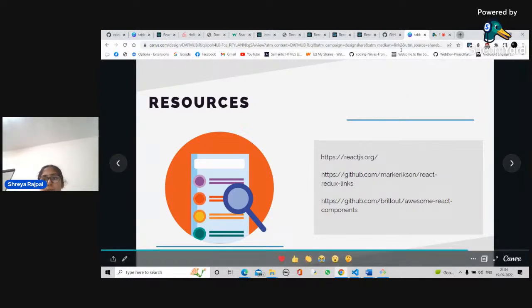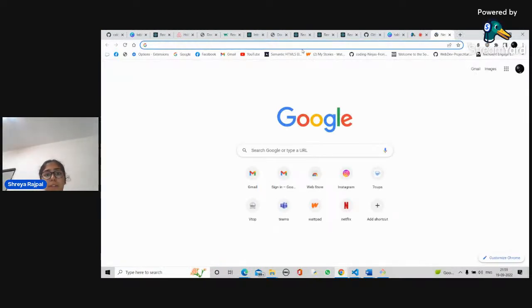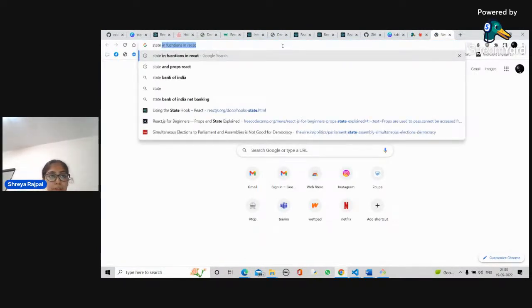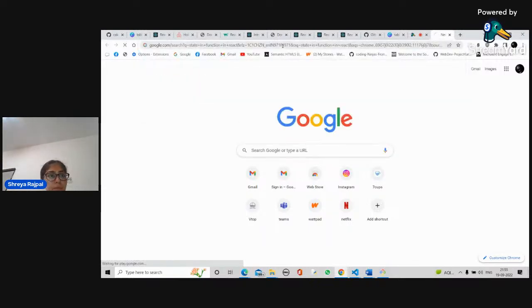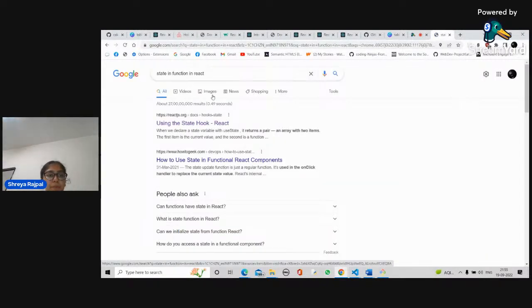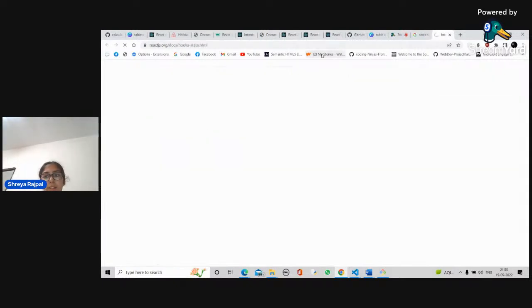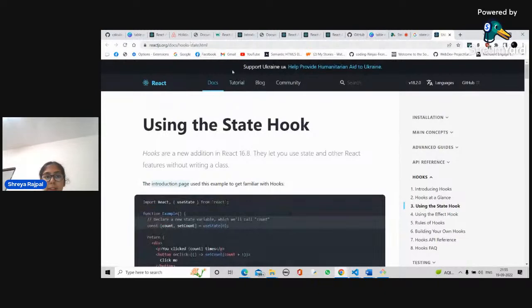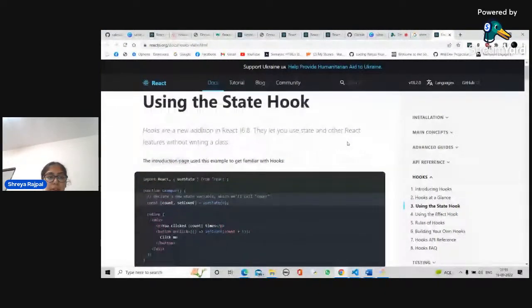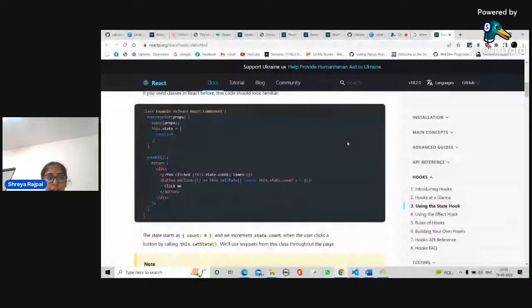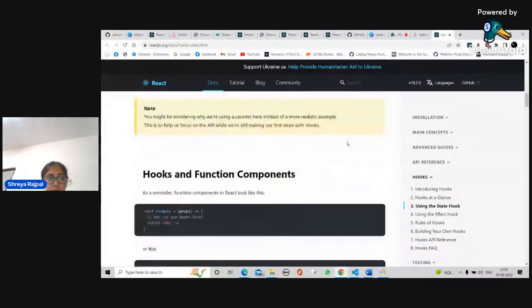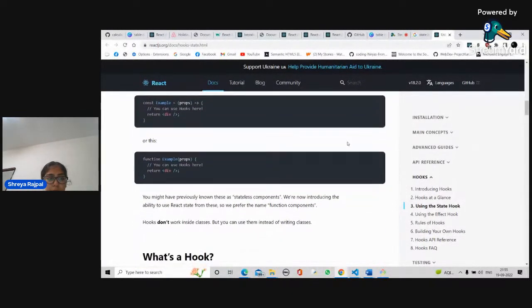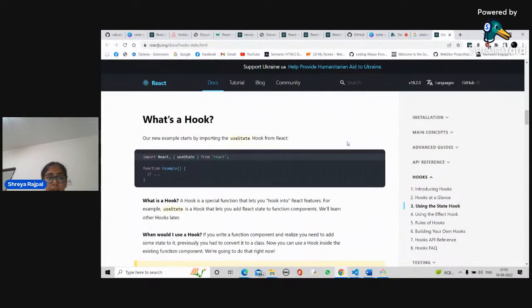So let's go to Google, and for example, if you want to see how state in function in React works, so using the state hook. This is reactjs.org only, right? So you will get amazing documentation here and you'll understand it way better. So hooks and function components are there. It also gives you from the basics.